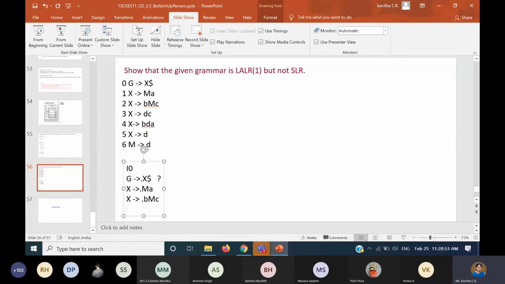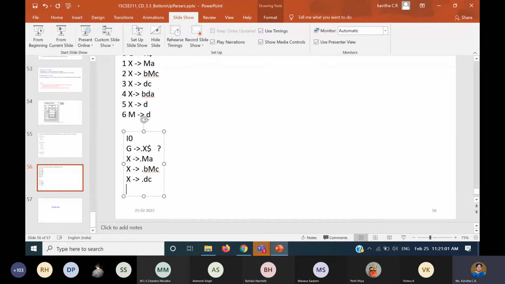Okay. And similarly, next rule is dot small d, small c. Next rule is X gives dot small b, small d, small a. And dot d. So we are done with all the X rules now.